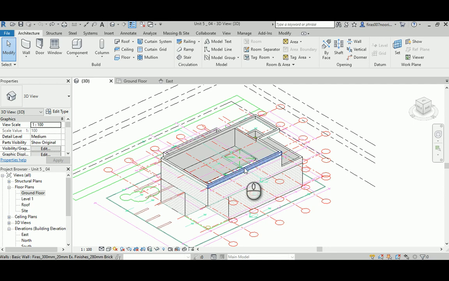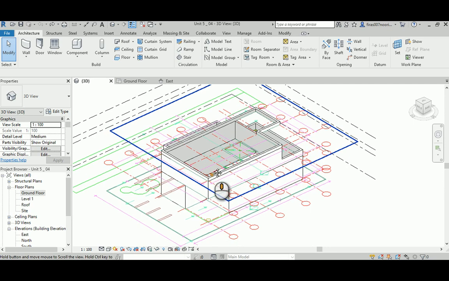Hi, in today's video I'm going to explain the slab design, slab types actually, how to create your own slabs and how to apply them, and then how to deal with the relationship or the joining between the slabs and walls. So welcome again. This is the fourth video of unit 5.